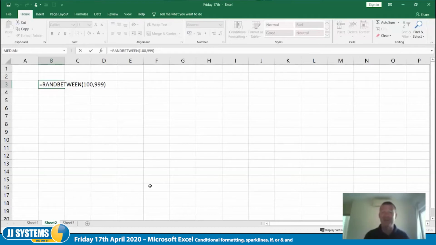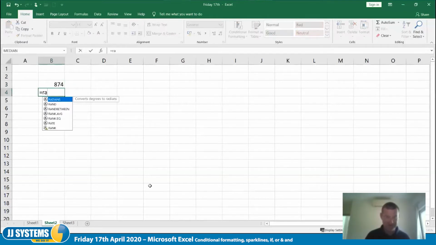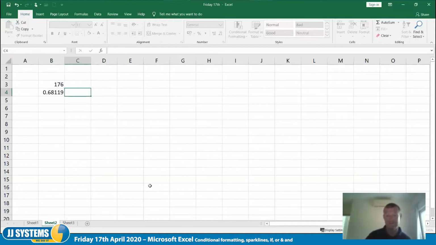It's called RANDBETWEEN, and you just put in the small number and the big number, and it gives you a random number between the two. The best rand function is =RAND. This one is really good because that's all it does. You can only ever say =RAND, open bracket, close bracket, and it gives you a completely random number between 0 and 1. Useful, huh? Anyway, moving on.